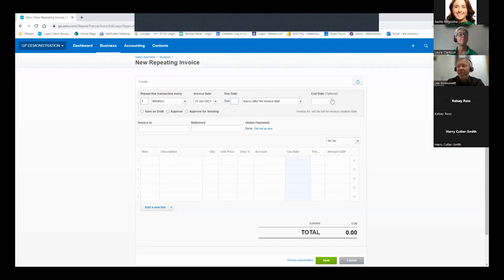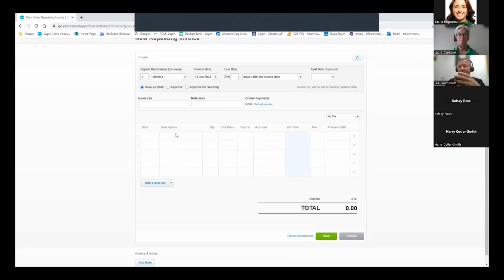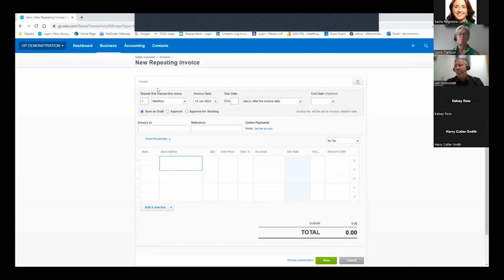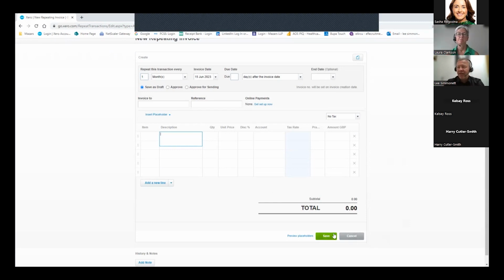The end date you don't need to worry about, but it's at this point you would then say save as draft. Okay, because what that will do is populate this invoice every month or every quarter into draft invoices, which is where you can then go and amend it to match the figures that you've received. So the invoice would be to NHS England or Scotland. The reference would be your PCSE statement, and then you would go down here and create a template. Once you've done that, you click save, and that is then saved in your repeating invoices.